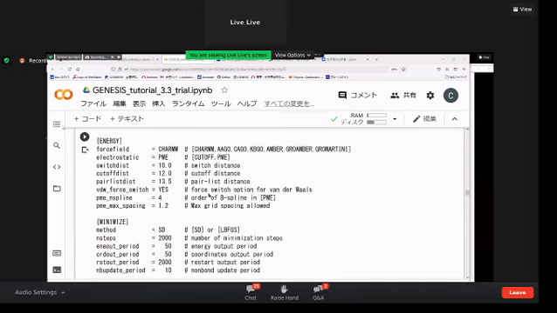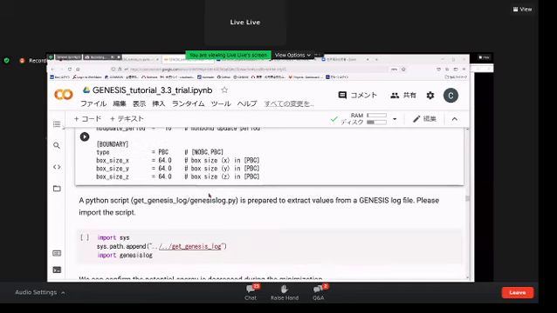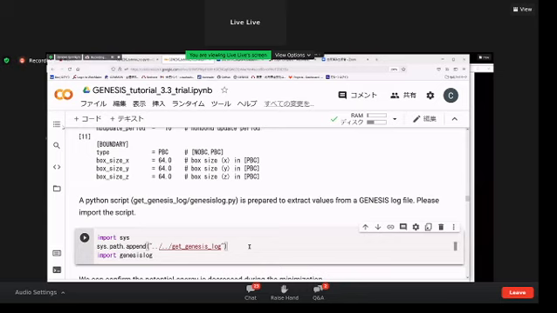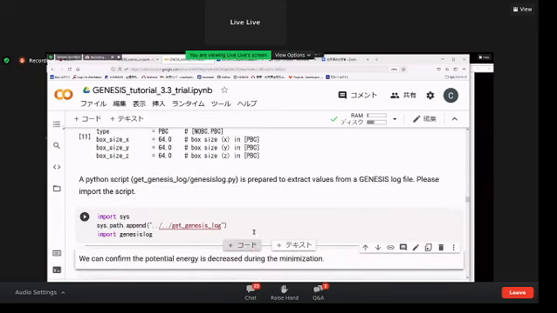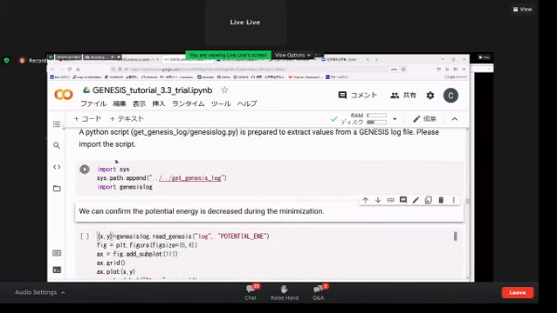Okay. Then you can run the Python script installed from this GitHub to extract the values from the GENESIS log file. Please execute this script using shift enter. Sorry, import this script like that.